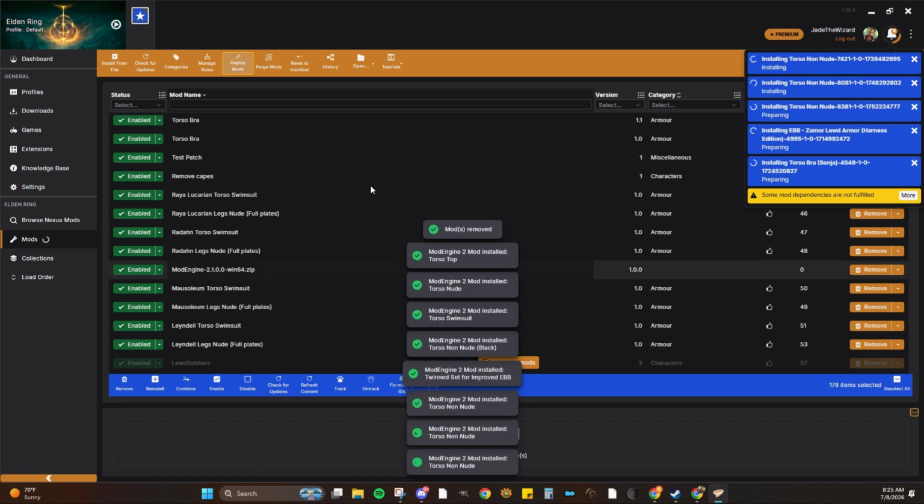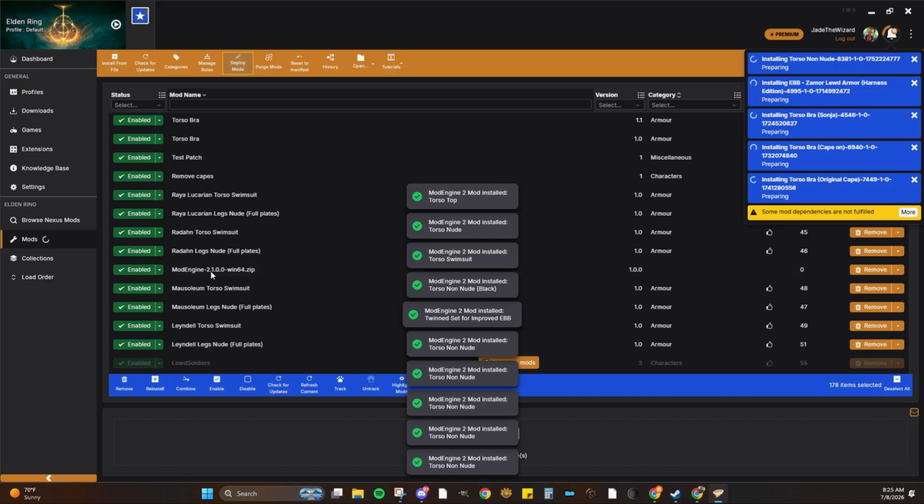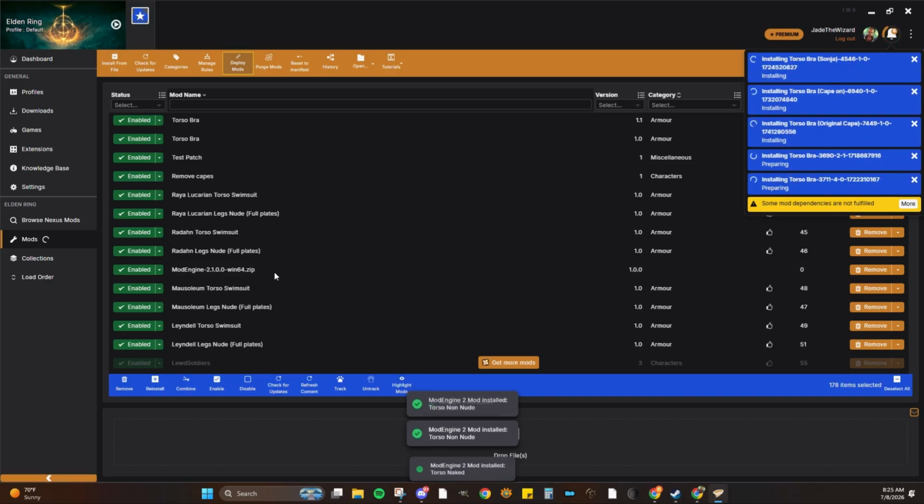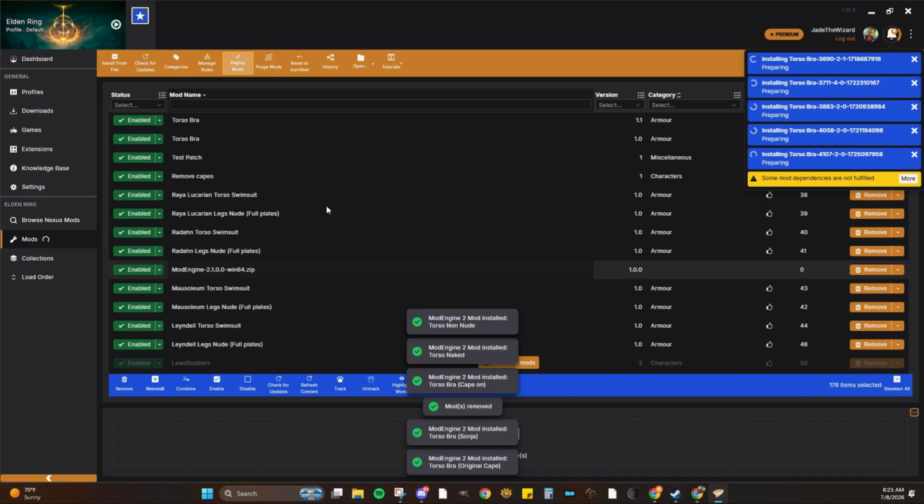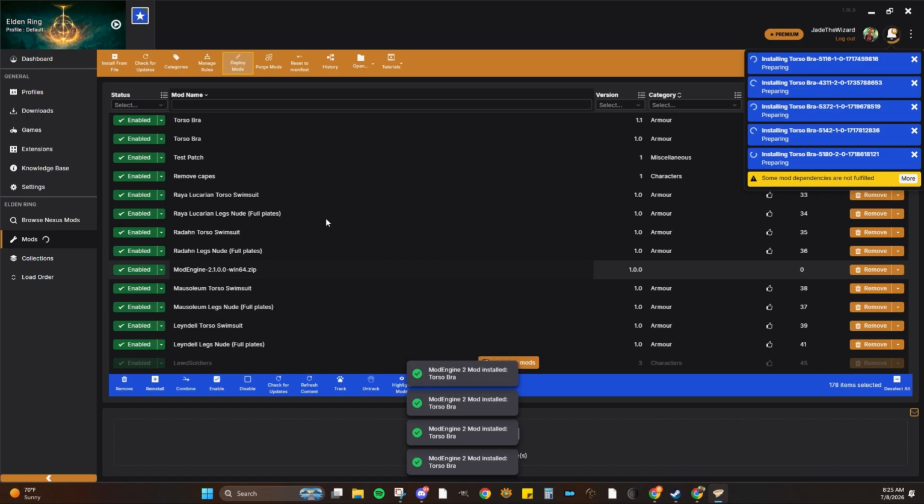For some reason, installing the collection with Mod Engine installed and set up right, sometimes it works, usually it doesn't. And so I think the reason that it has been working for me the last couple times is because I already had some of those files. I didn't have a fresh install.